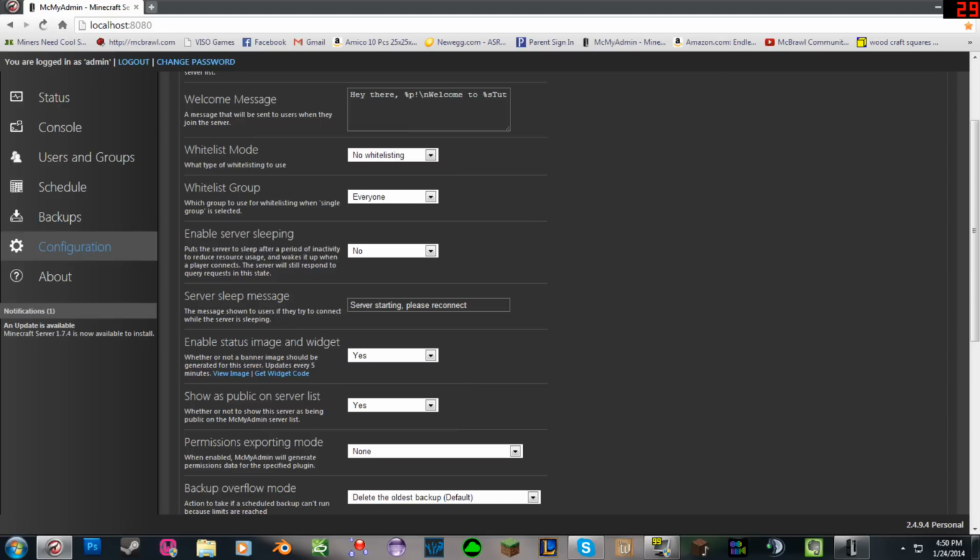Enable status image and widget. I would just keep that as yes. If you want to look into it, you can. But this is for, I think, the McMyAdmin server website. Actually, I lied earlier. I'm just kidding. I forgot. So yeah. Show us public on server list.